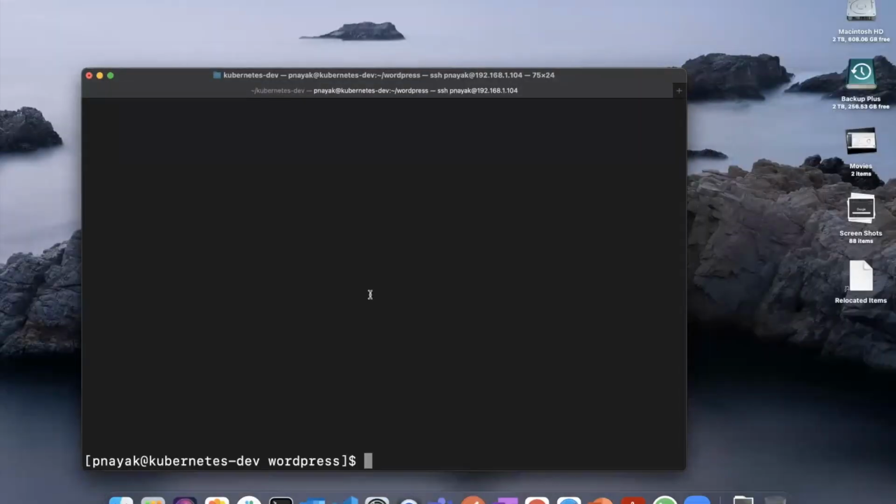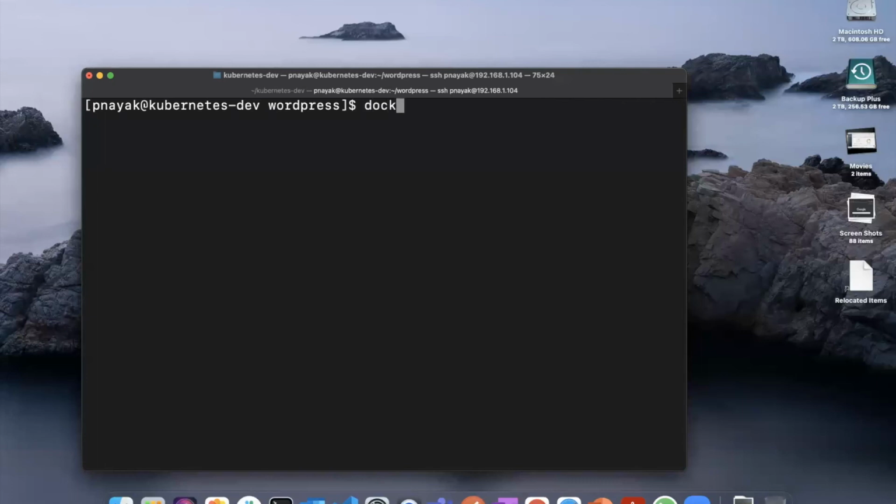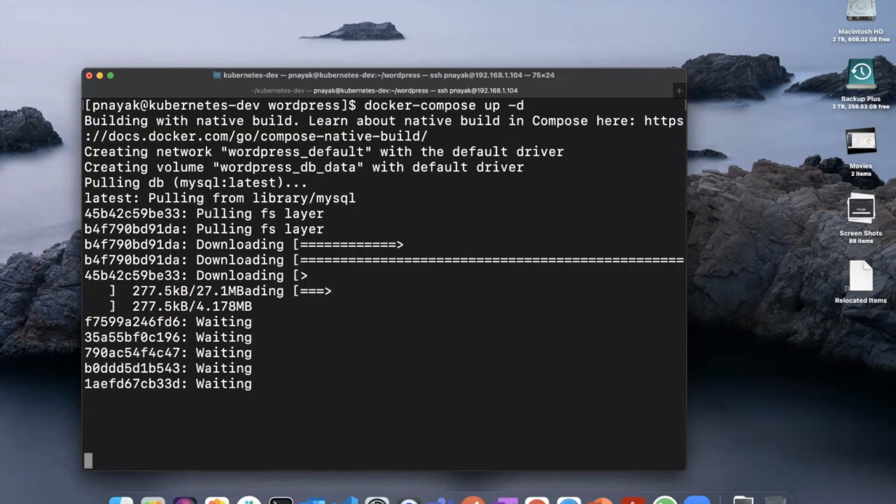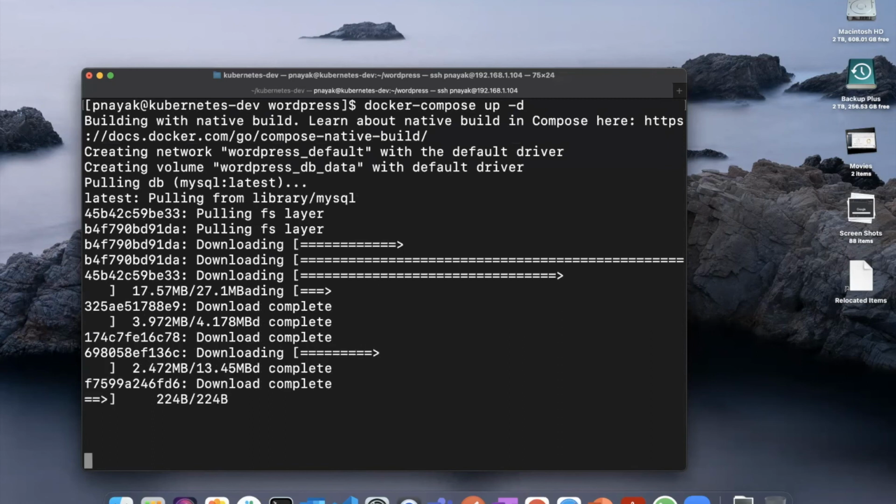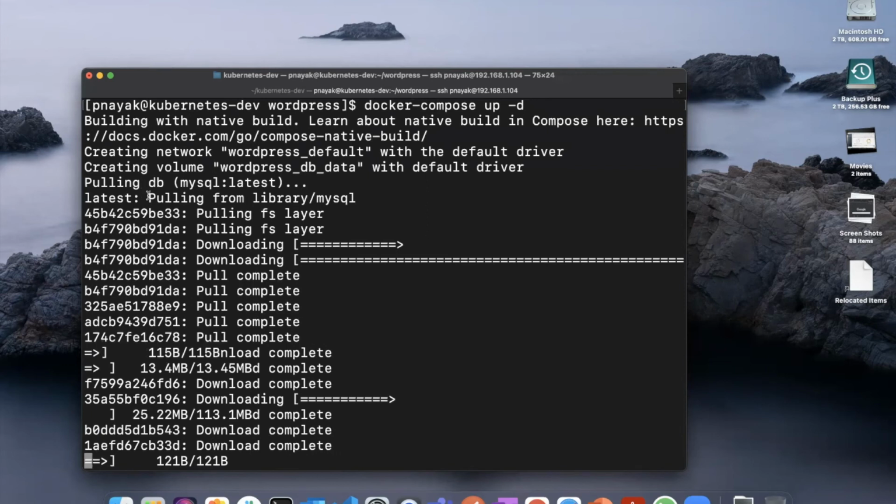So I'll run it for a quick demo. docker compose is the command, up -d, where -d is detached. It is downloading both the images quickly. See, it is pulling the MySQL.